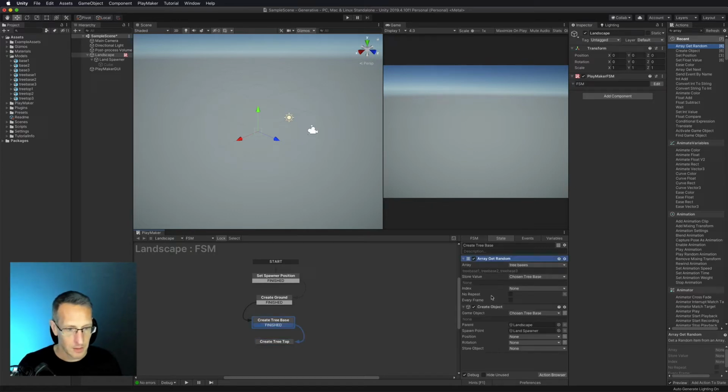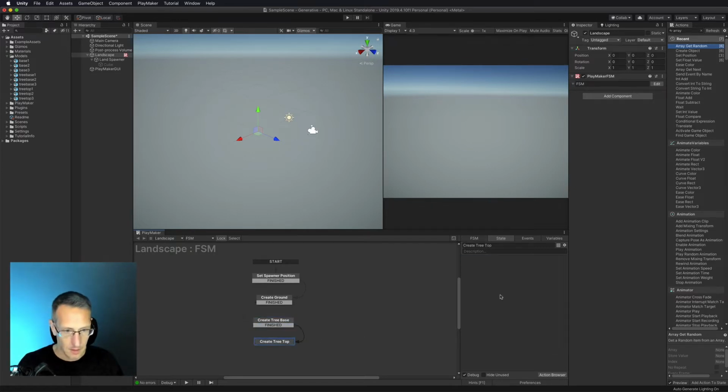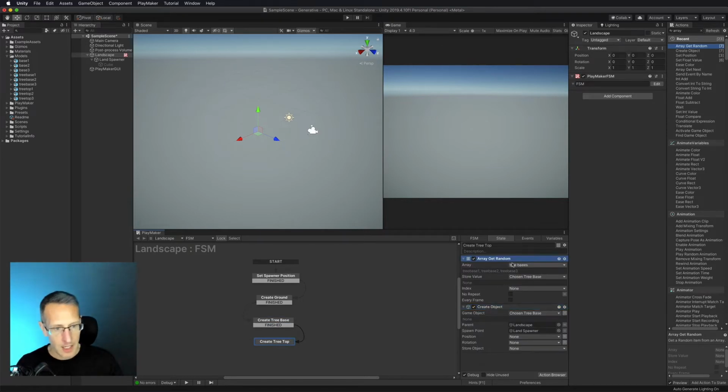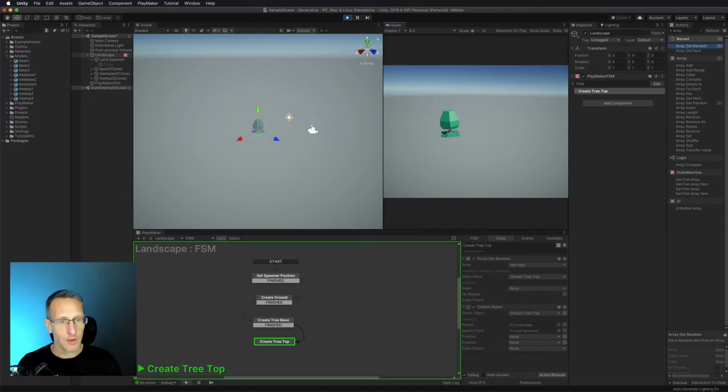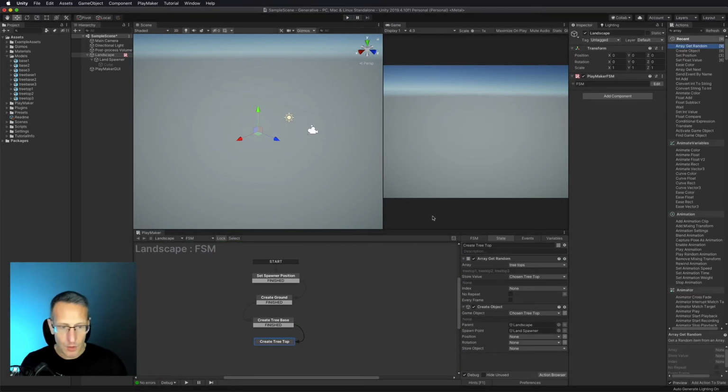So let's go ahead and just copy these, paste, and the array that I want to pull from is my treetops. And we need to create a new variable called chosen treetop. Cool, so that works. And then here, the create object is the chosen treetop. And again, we're going to create it at the same location. Cool, so let's give that a try real quick. Boom, that works. Awesome.